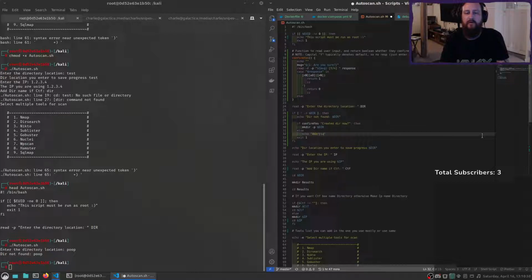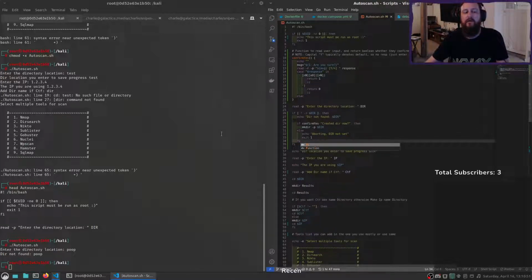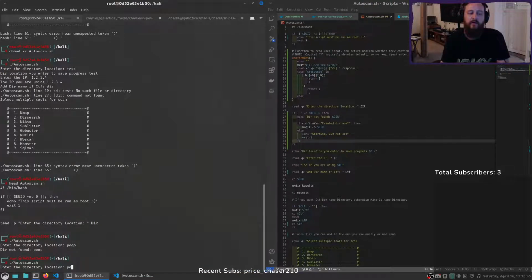Actually, there is a mess going on if I note it. See, we already enter the location. Then we give it the IP. Now it's showing the IP you provided. Then add the directory name. If it's a CTF, then it will go for the CTF. Or if it's not, then it will remove that.